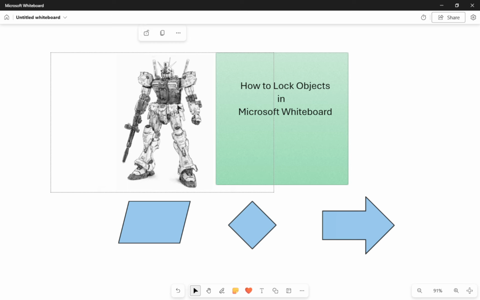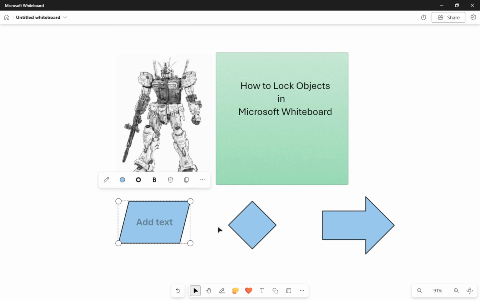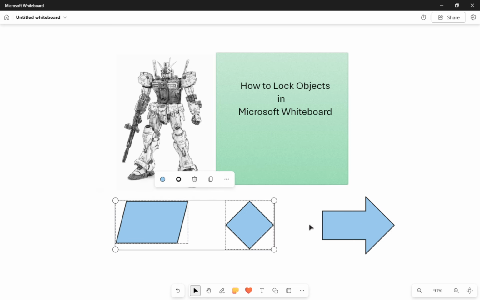If you're arranging a group of items and want them all fixed together, you can lock multiple objects at once. Hold the Control key while clicking each item to select them, then open the context menu and choose Lock. On touch or pen, you can first select multiple items using the selection tool or a lasso gesture, then lock them the same way. This is great for headers, section dividers, or background graphics that need to stay consistent while you work elsewhere on the board.